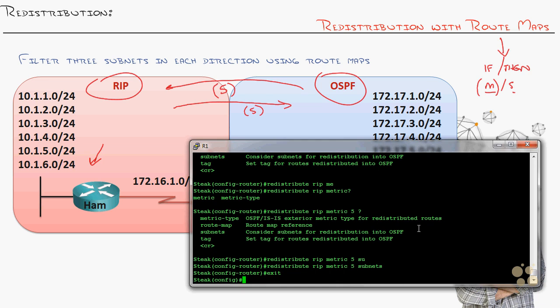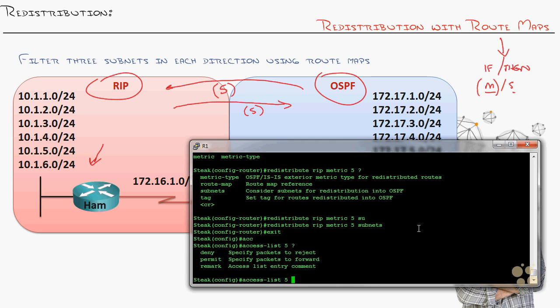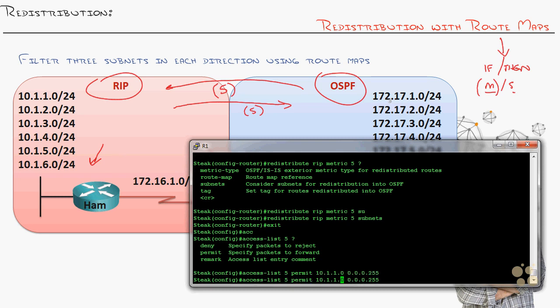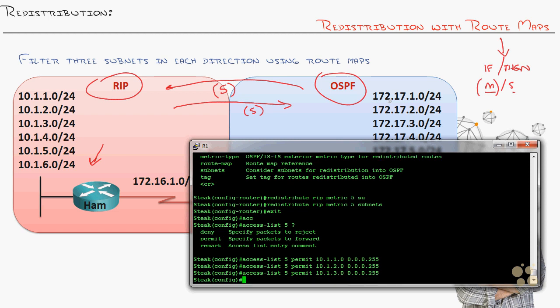In this case, I'm going to use an access list. So let's just do access list. I'll just use 5. We'll permit, we'll use this to filter RIP routes going into OSPF. So I'll permit 10.1.1.0, 0.0.0.255. Now as I'm typing this, some of you might be like, well, wait a sec. Jimmy, can't we use a distribute list, which is another route filtering mechanism with an access list? Well, absolutely you can. However, a route map gives you more flexibility. I'll show that to you in just a second.